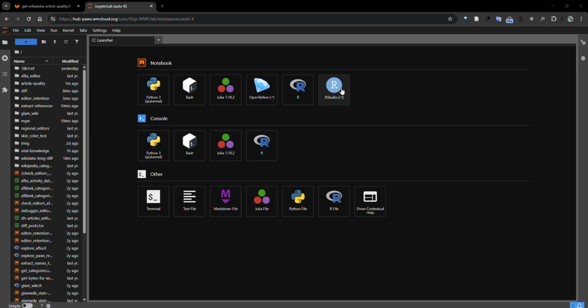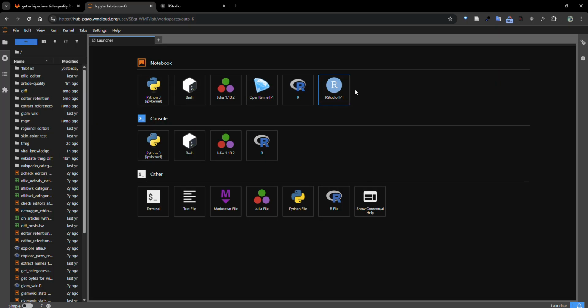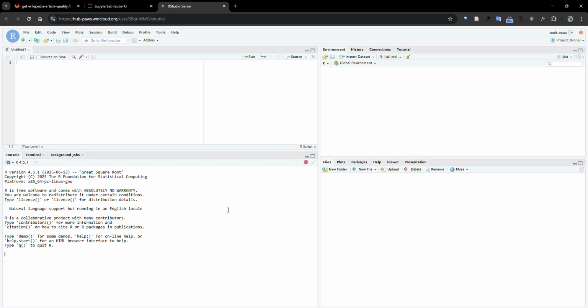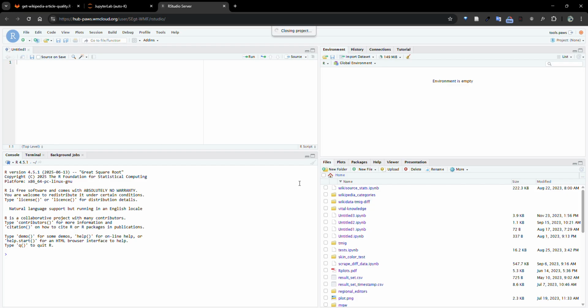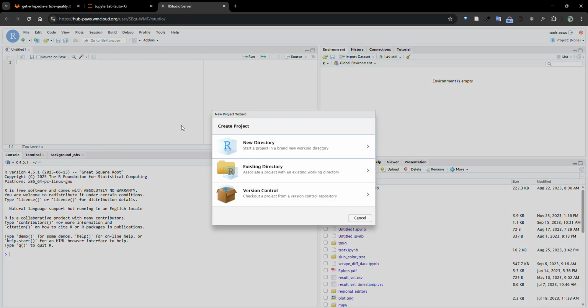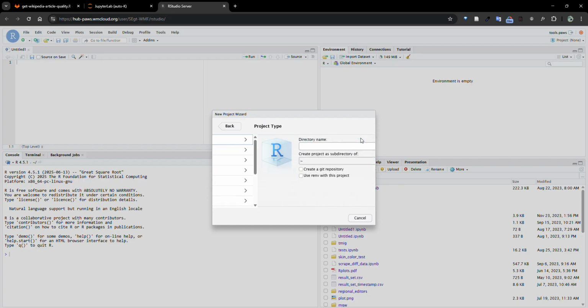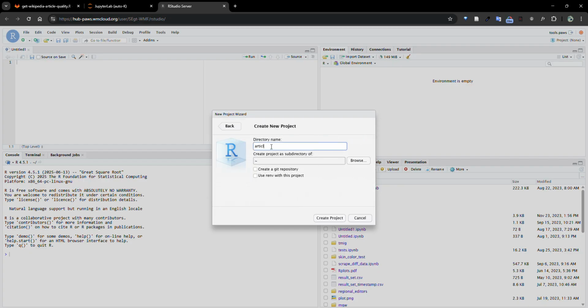The next thing you want to do is open RStudio. So again, here are multiple options of notebooks, and what you want to click is on the RStudio one, because this code was written in R. The third step would be to create a new project. So you can click here on this cube with an R. You can say a new directory, a new project, and let's call this article quality.